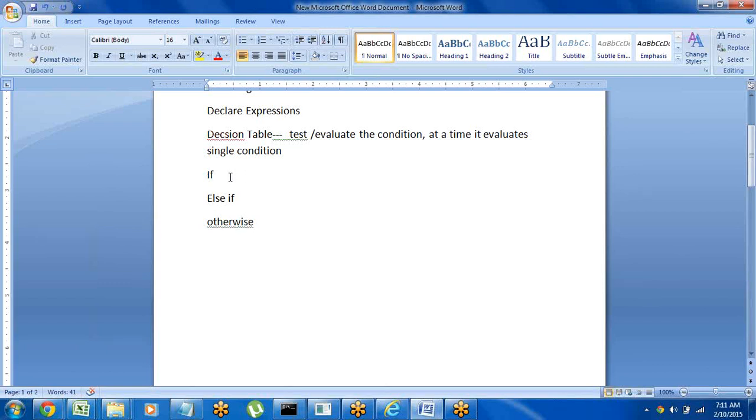And for every condition we define, we have to add one result also. For example, if we are adding an if condition, we have to give one result for that. For an else if condition, again we have to give some other result. So based on the inputs provided by the end user, it will check that condition, and automatically return the result we have given for that condition.